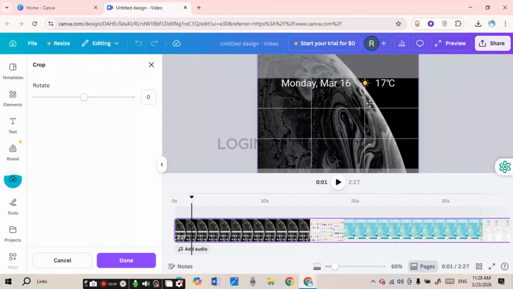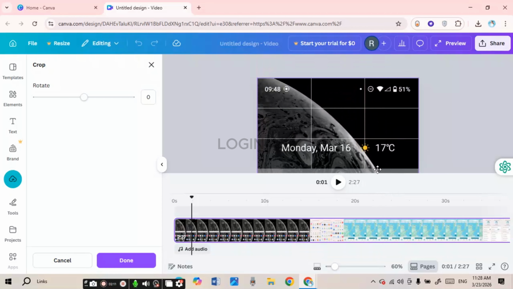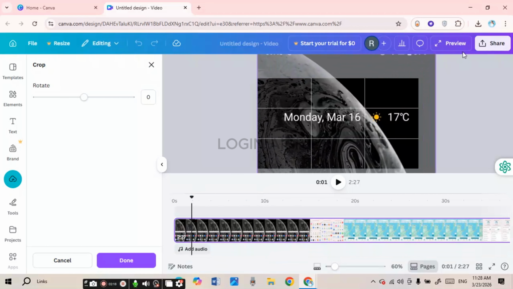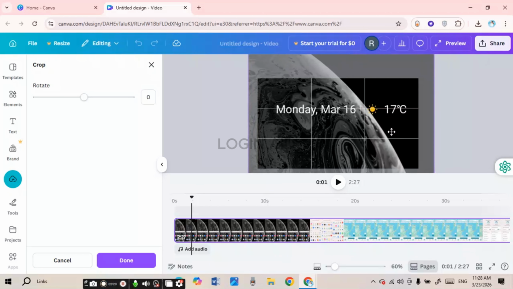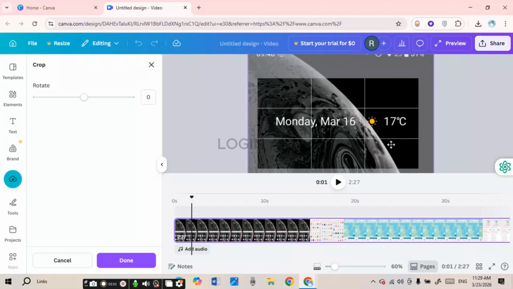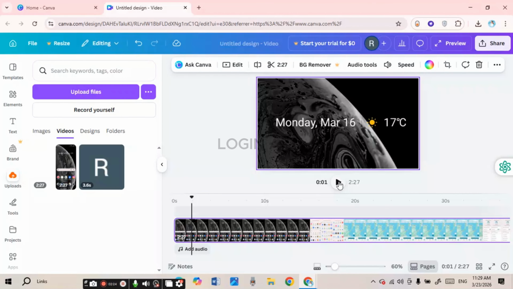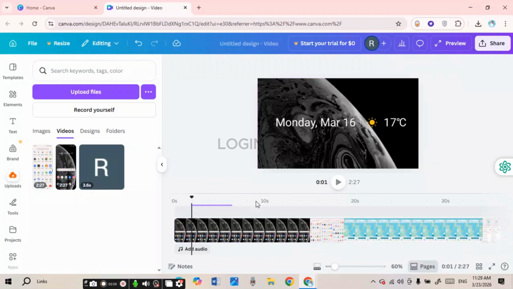Now after you do that, you'll be able to select the part of the video that you would like to be displayed. You can also adjust the size of the video if you want. Now after that, you can see over here the vertical video has been converted to the horizontal one. So like this, you'll be able to convert the vertical video to the horizontal. So that is how you convert vertical video to horizontal video on Canva.